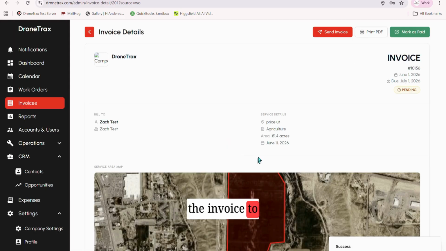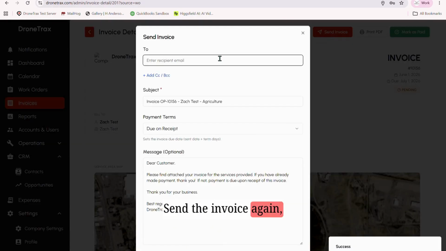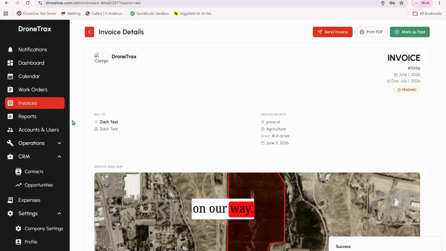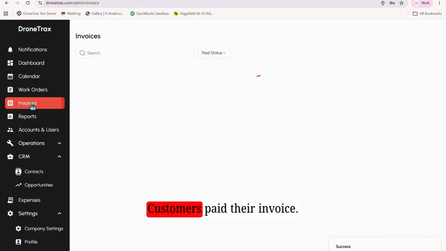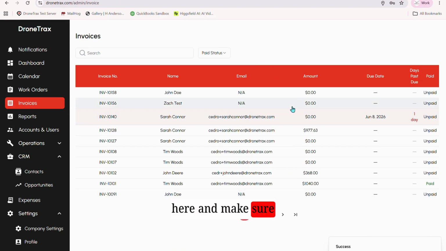We're going to send the invoice to the customer, review it before we send it. Looks good. Send the invoice again, sends an email to the customer, and we're on our way. Now that you've done that, you've completed a work order. Customers paid their invoice. You can check your invoice statuses here and make sure that you're getting paid on time. That's the basic workflow for a job from start to finish.